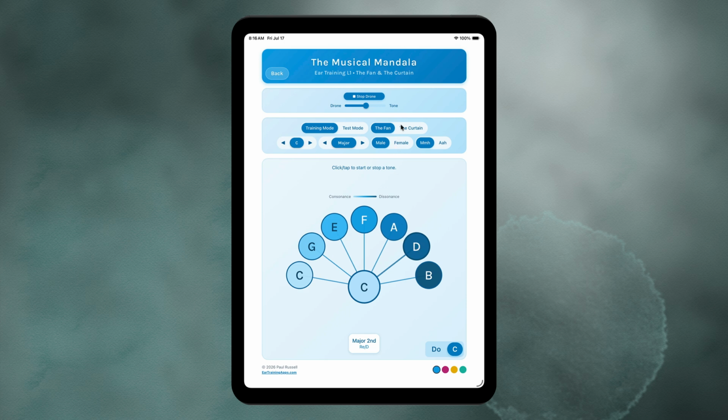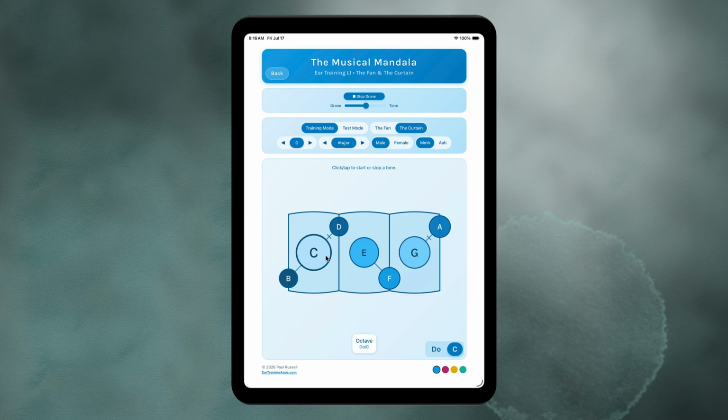Now the curtain organizes tones according to scale order while also distinguishing between chord tones and non-chord tones. You'll see centered in each panel of this curtain are the root, the third, and the fifth of the chord. The relative stability of each tone represented by the size of the sphere. Every one of the non-chord tones is tethered to one of the chord tones.